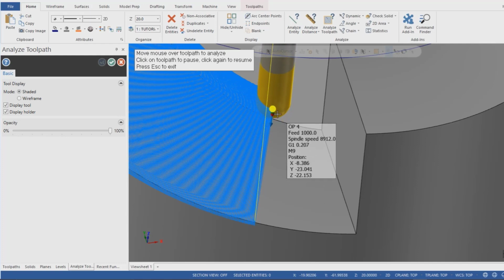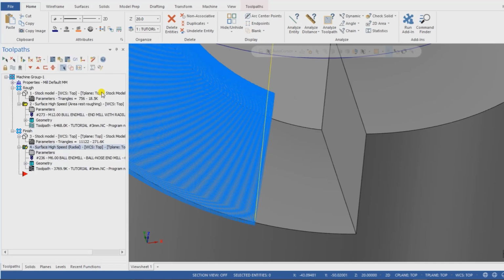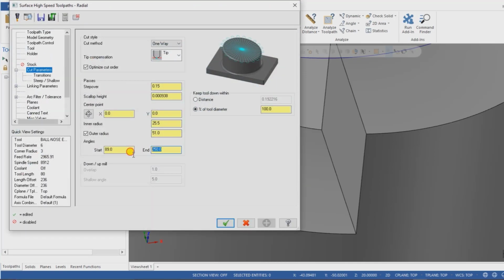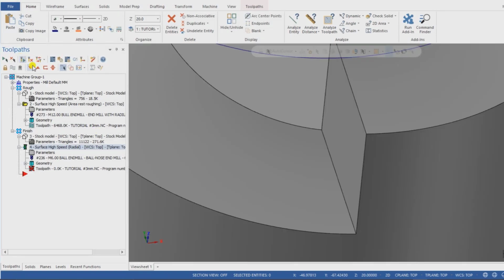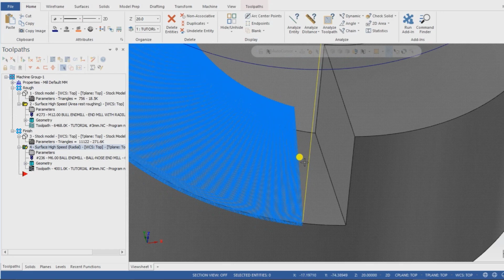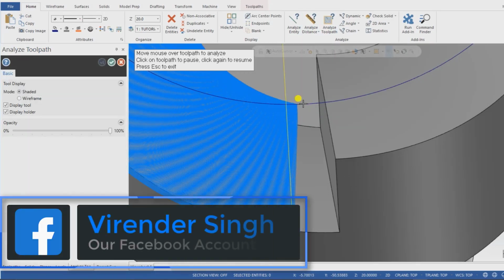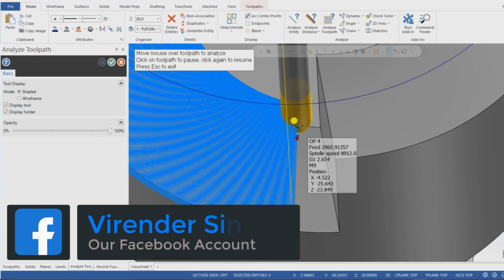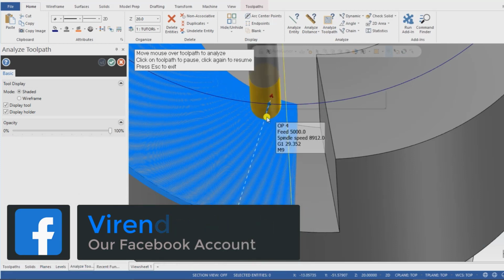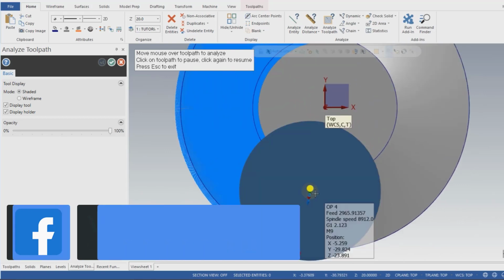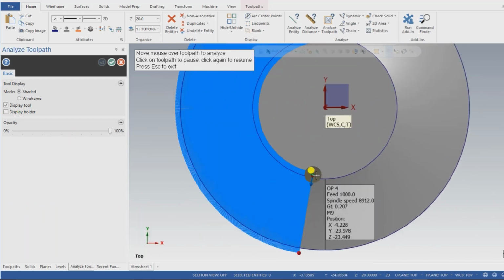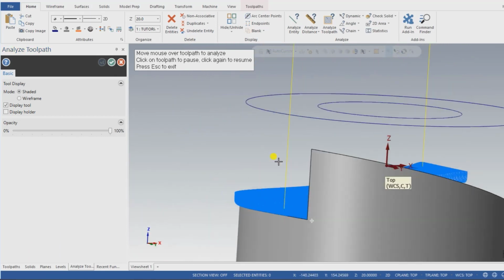If I also want to set up the toolpath in that direction, I can do that too. For that I go into the parameter and increase my angle to 260, click okay, and regenerate again. I have to check my toolpath, so analyze toolpath. As you can see, at 260 degrees my tool does not collide with my surface. I can easily machine that portion from here.